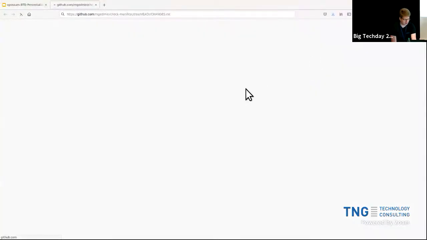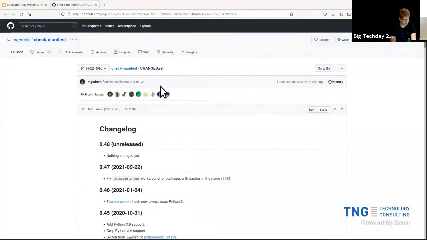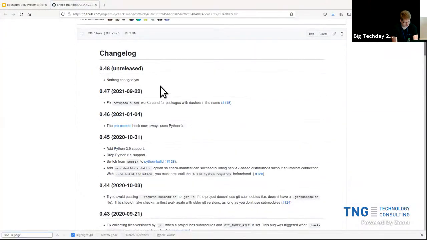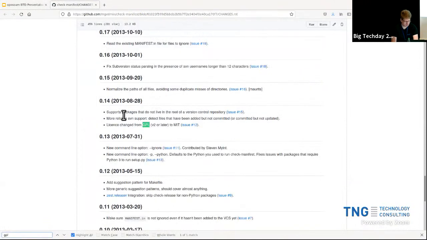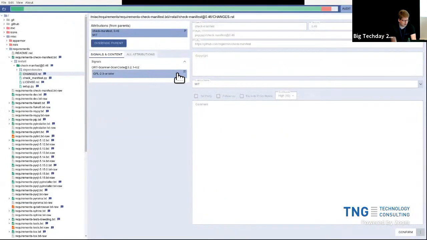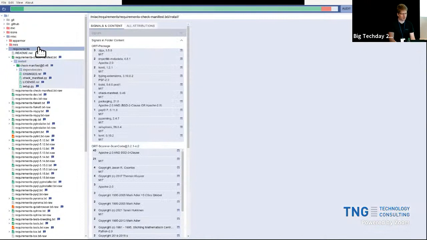Now I can open that file in the browser, and that brings me here, and I see that's that file. I can search for GPL, and I see in version 0.14 they changed from GPL 2 to MIT. Yeah, this finding is obviously a false positive. I'm not interested in that. I can just hide that, and that way you can resolve all the information. And in the end, the top progress bar is completely green, and you're done.